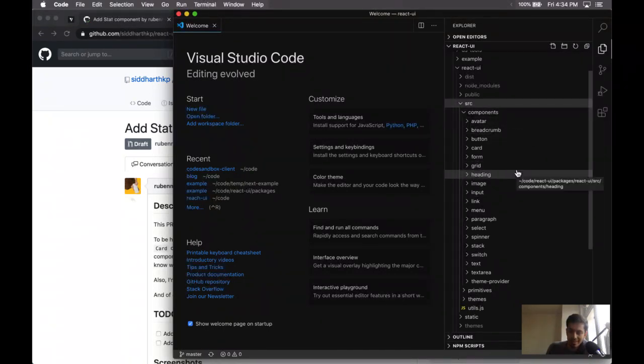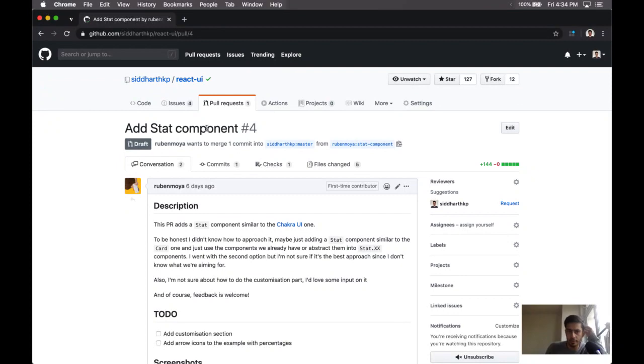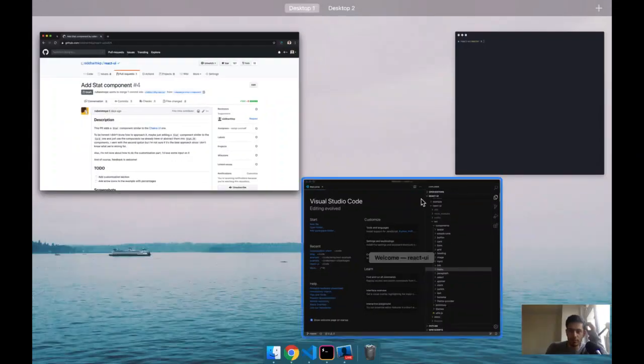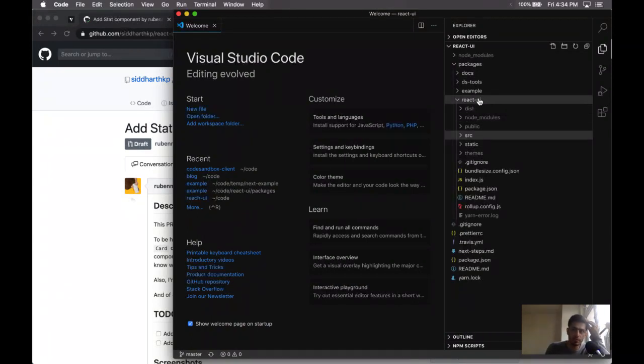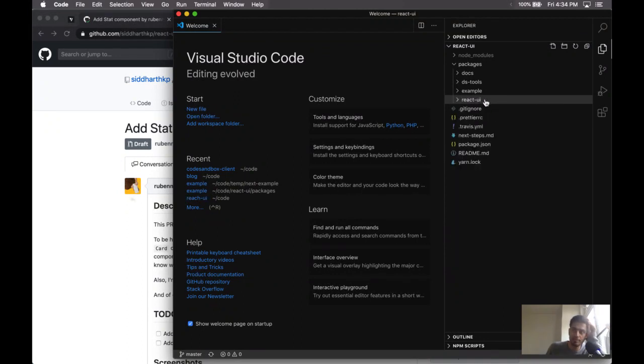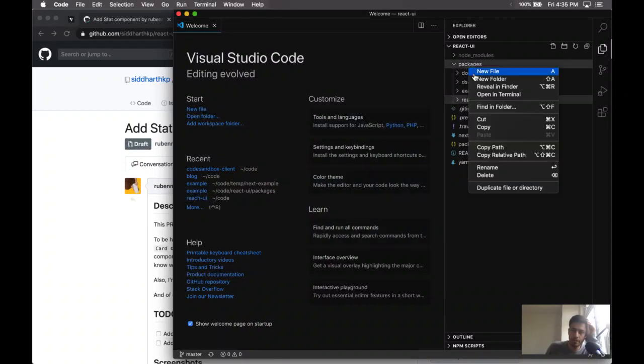Which component shouldn't ideally be here? The menu component is kind of involved. I also have the stat component from Ruben. We can probably move that. Actually, you know what? Let's take his component and move it. It's a new component, doesn't exist yet. Otherwise, we'll be making a breaking change, which I don't think is a good idea. So let's create a new one.